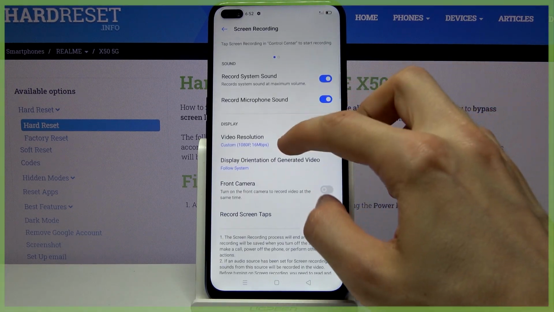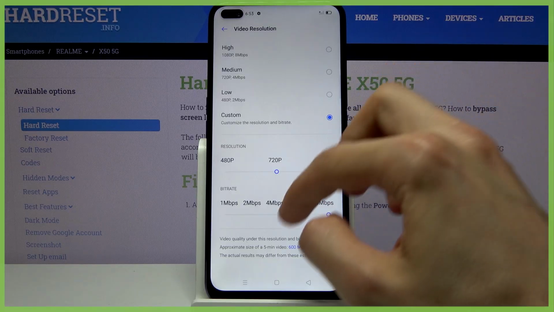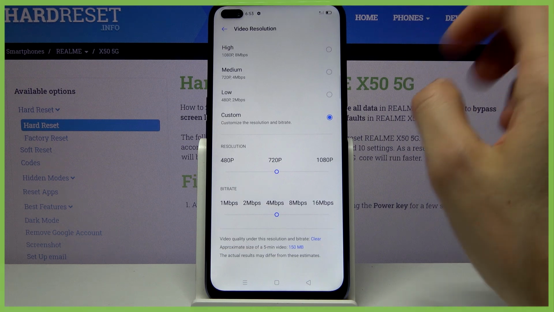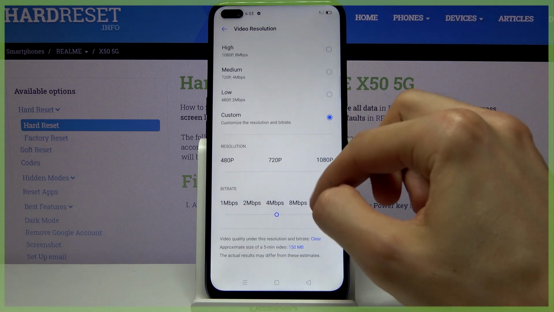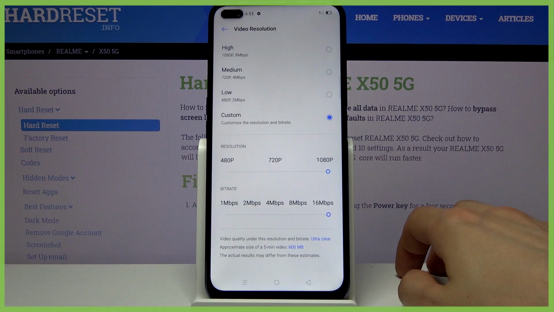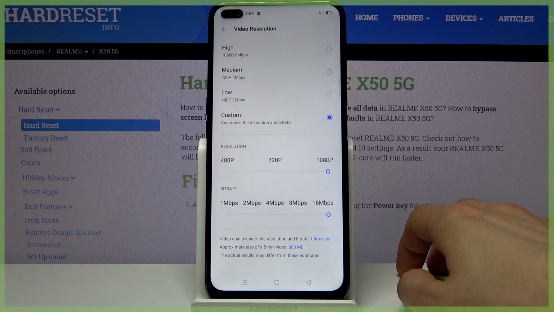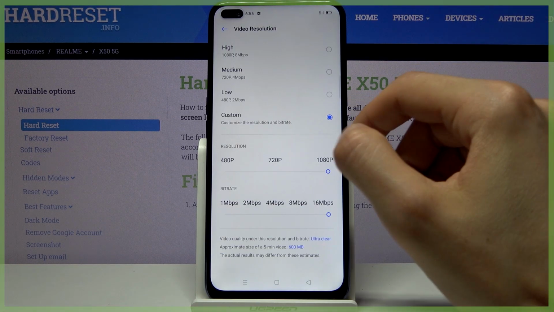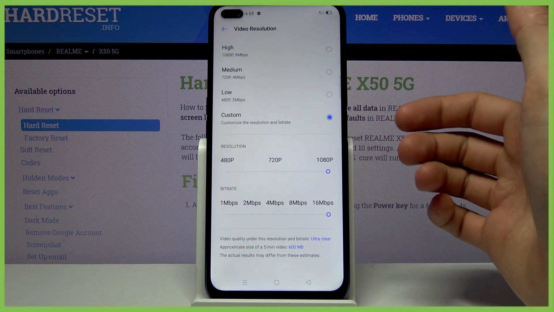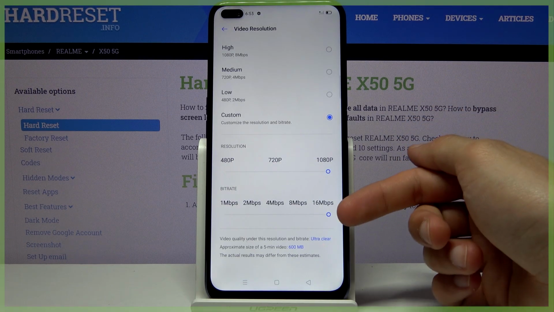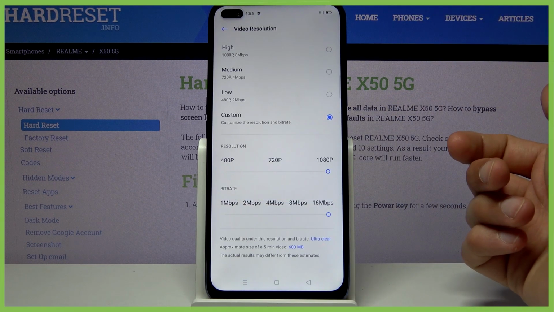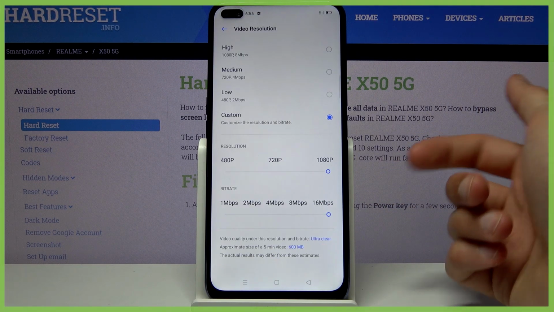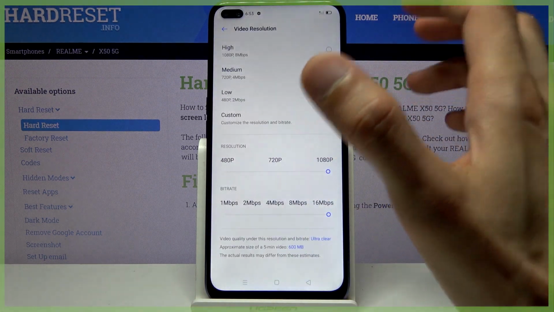Then we have display, so we have video resolution. Now in here by default, I believe it's set to 724 megabits per second. Personally, I advise you to change it to 1080p at least and make the bitrate as high as you want. The higher you go, the clearer the image will look, because the resolution affects just how big the image is. But if you go with like 1 megabit per second, the video will look quite trash. So make sure you go as high as you can afford in terms of space.